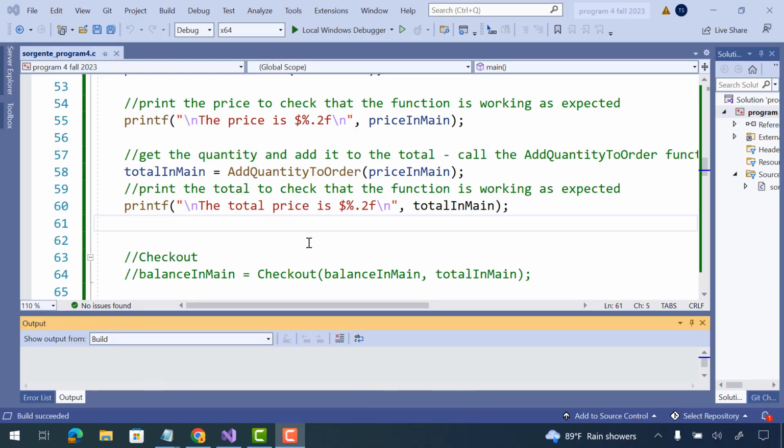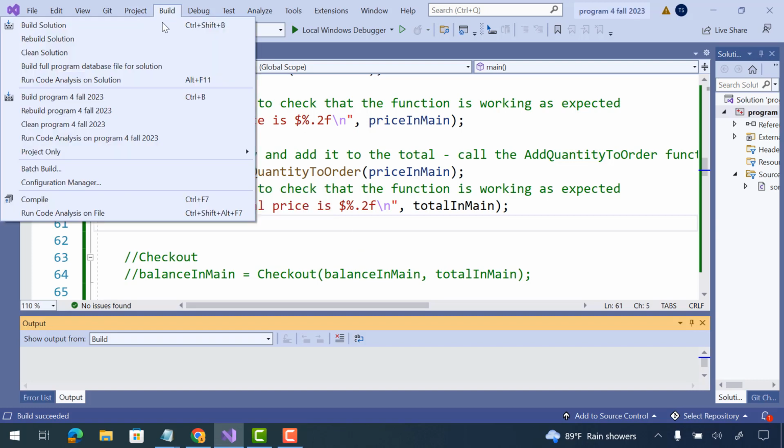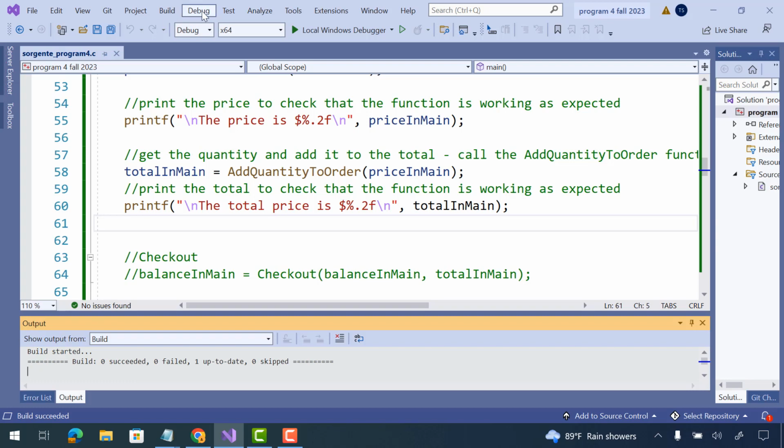In this video, I'm going to finish up and do the checkout. So I already did my add quantity to order function. I did the definition, and now I'm testing to make sure that it works as expected.